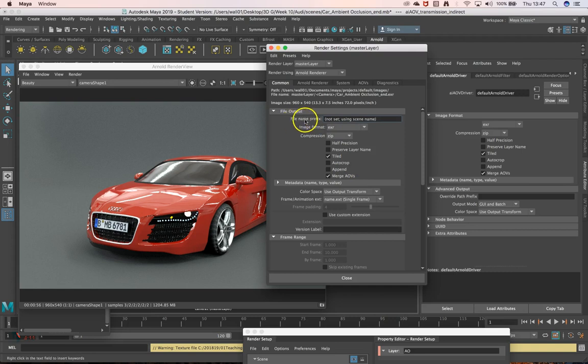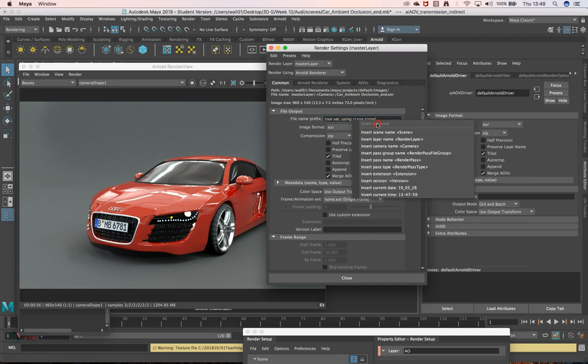And then in here, you see you've got file name prefix. It's worth just having a look at that. It's currently not set to have a prefix. It's using the scene name. If you right click on that, you get all sorts of little options in there.